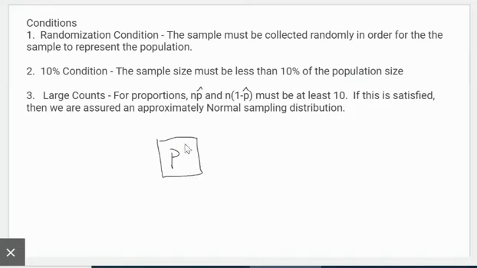So if we don't know what p is, the best thing that we can do is multiply n times p hat and n times 1 minus p hat. As long as we get at least 10 for both of those products, then this condition is satisfied. And if it's satisfied, then we are assured that the sampling distribution that we're trying to use is going to be approximately normal.